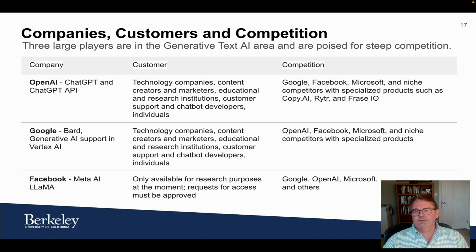Google is differentiated by its huge footprint in the search space, broad-based thought leadership in AI, and the fact that they have the Google Cloud platform, which provides extensive computing resources to run generative AI.